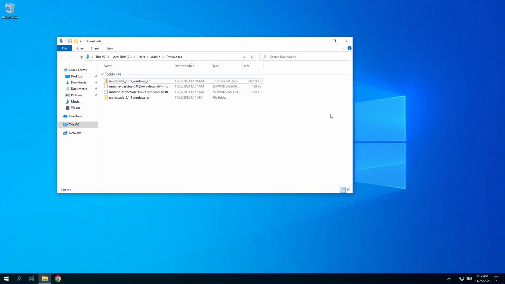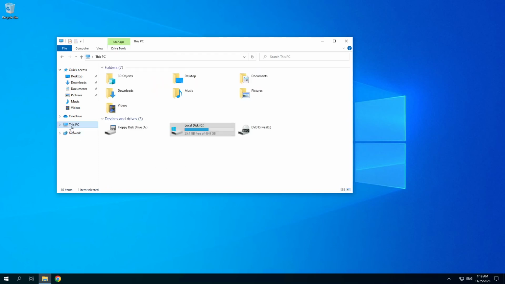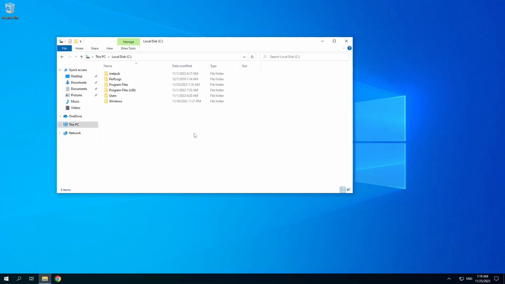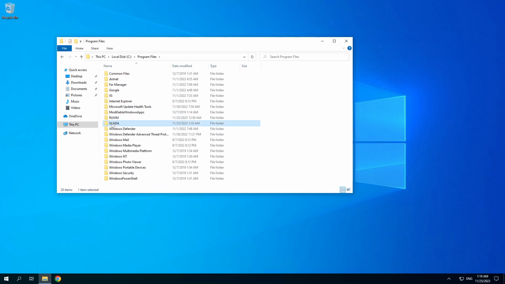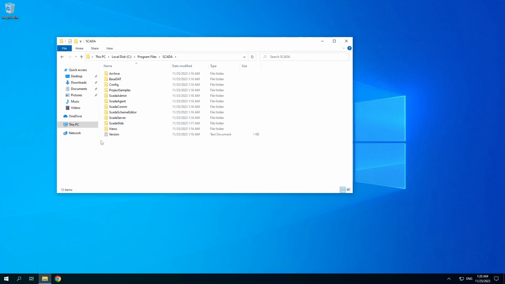I'd like to show you where the Rapid SCADA files are located after installation. Click This PC, local drive C, go to Program Files. The SCADA folder is the installation directory. Archive contains data files. Base contains the configuration database.